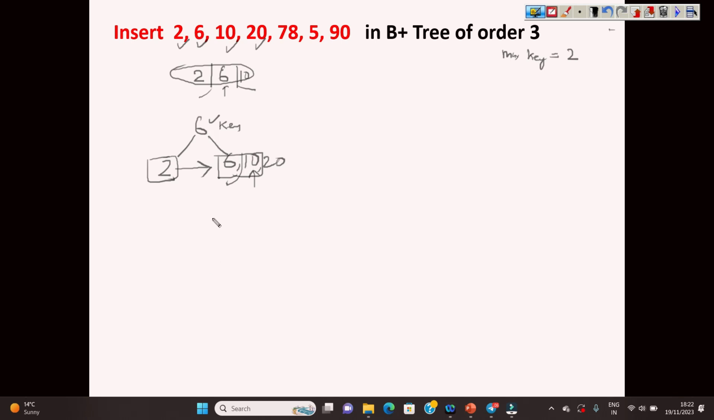So what does it mean? It means something like this: we have 2 here, and then 6 here, and then we get 10 here, and then we get 10 and 20. So this is the key, and immediately after the key you can get its record. So the key and the next successor element is the record. So this is 10, and then you get the record 10, 20. This is how we get the structure, and all the leaves are going to be linked together. 20 is done, and then 78. So 78 should be inserted here.